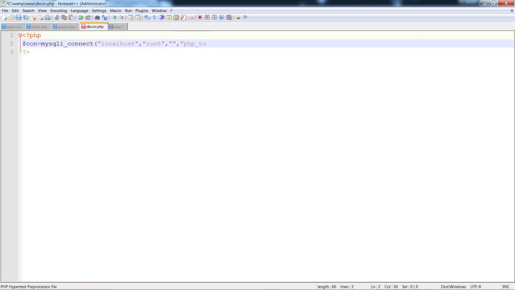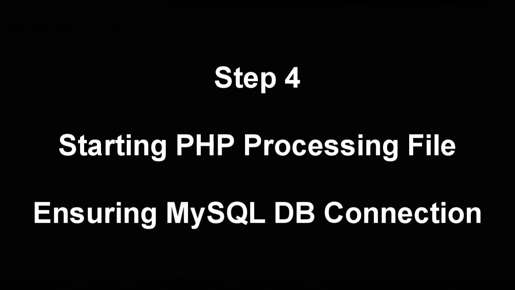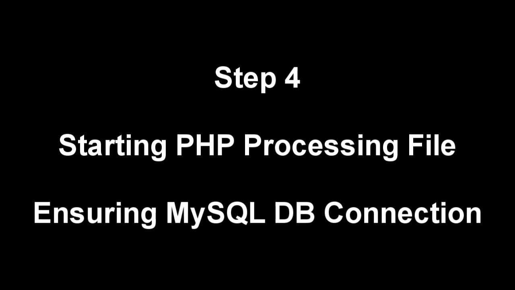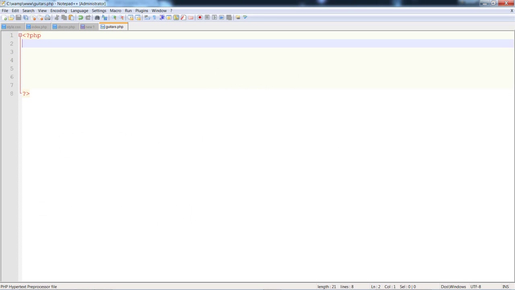We've got con, mysqli_connect, localhost is the first element, your username. In this case, there's no password. And then the actual database, not the table. Now we can connect to the database.